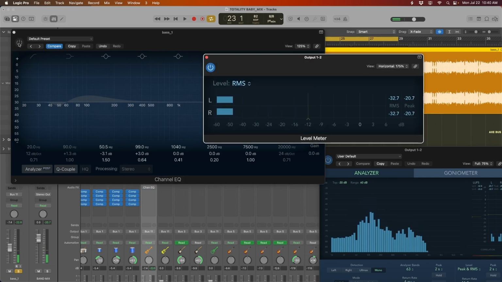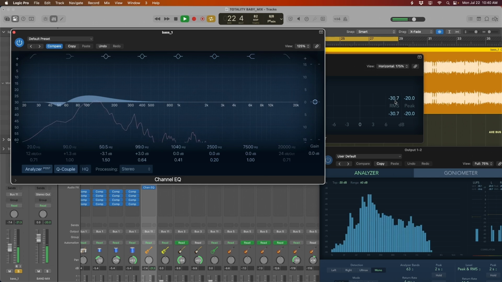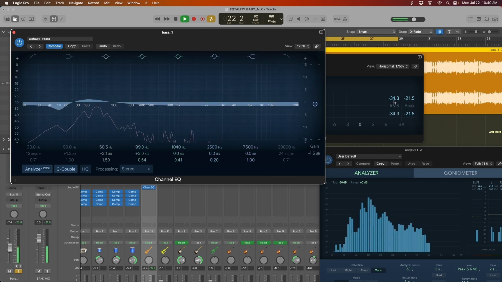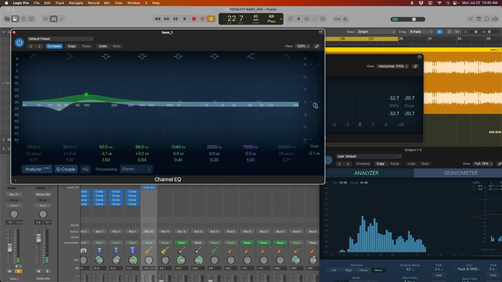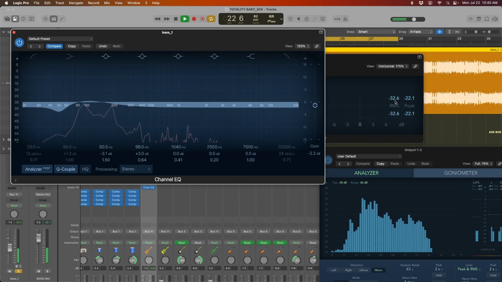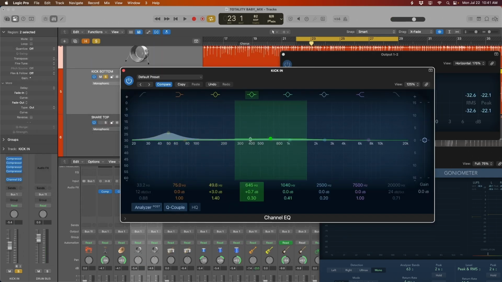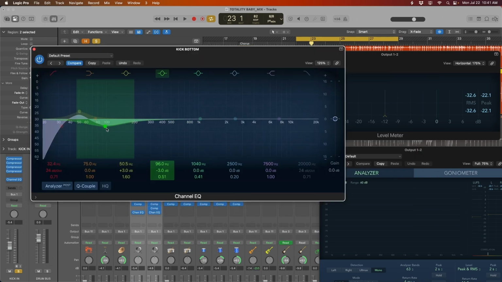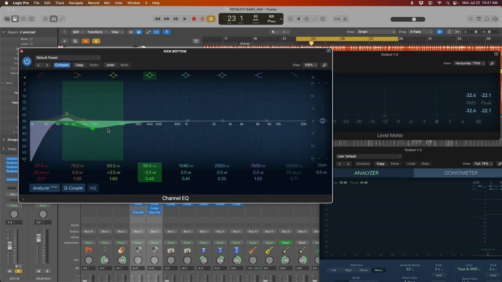Okay, so 32.7. So we need to lose 1.5 decibels. Okay, a little bit more. I'm gonna make that same cut here on the kick in that we just did with this guy. I'm gonna broaden this a little bit, just to give extra room here.